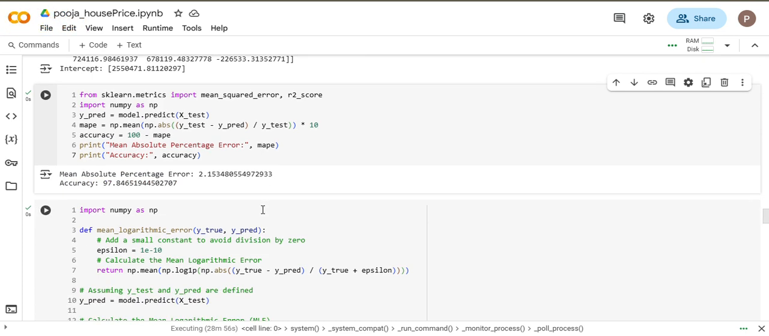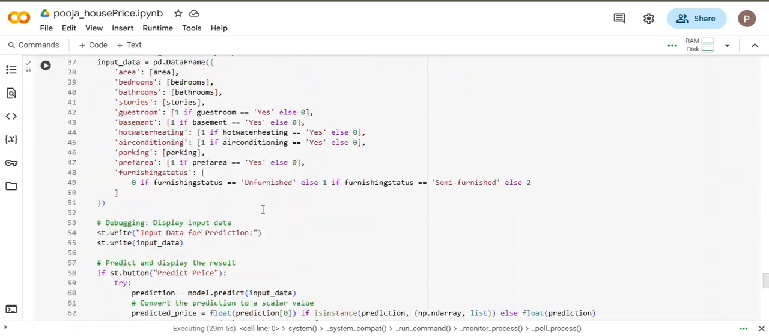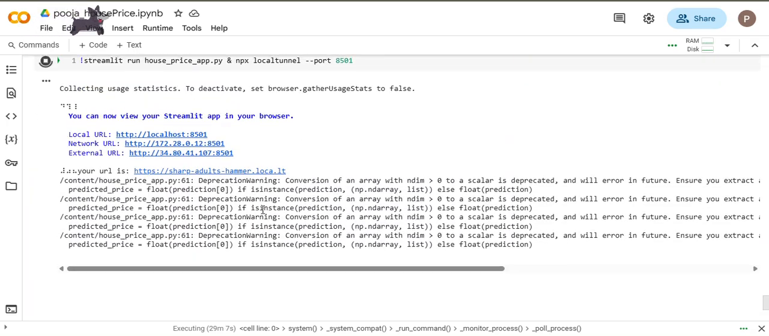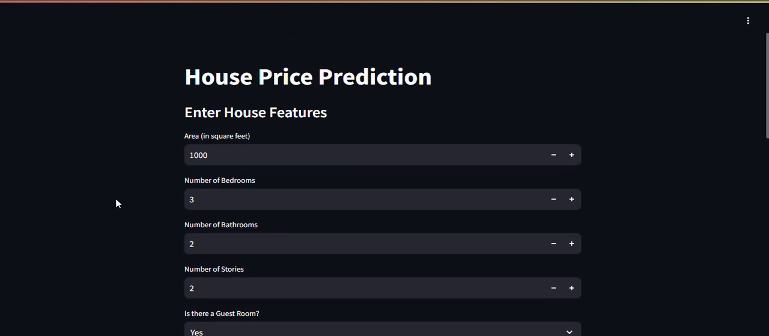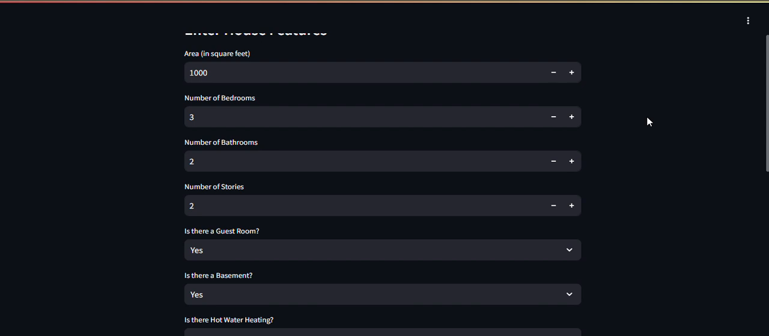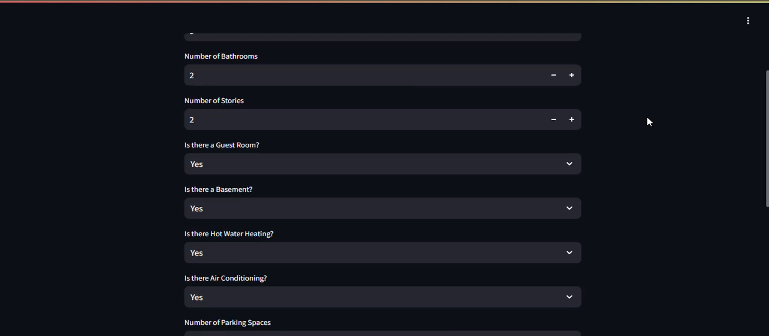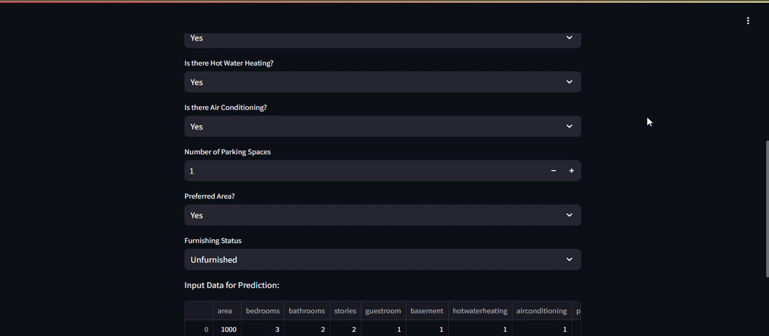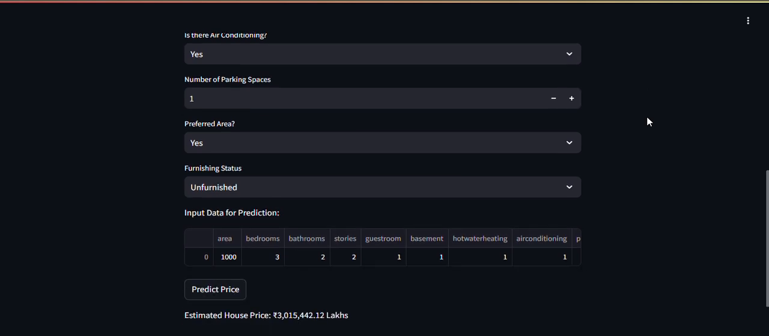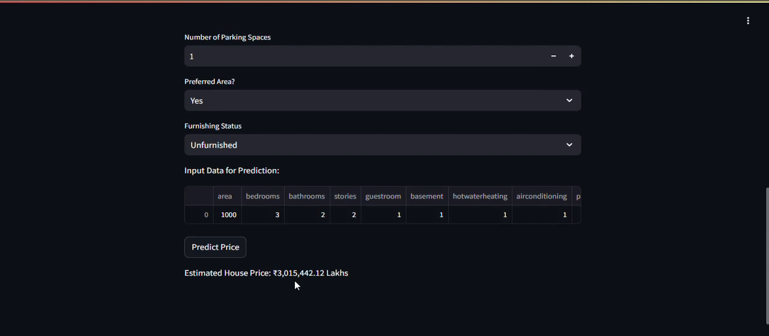The next step was to construct a UI for my model prediction system. I have used Streamlit to do the same. After applying Streamlit on Colab, I was able to gather this link, and through the link, I was able to do the prediction like this. Here, for a 1,000 square feet house with 3 bedrooms, 2 bathrooms, 2 storage, and it has guest room, basement, hot water heating, air conditioning, and parking space of 1, and preferred area as yes, and furnishing status as unfurnished, I was able to gather a house price of around 30 lakh. So this is displayed here.